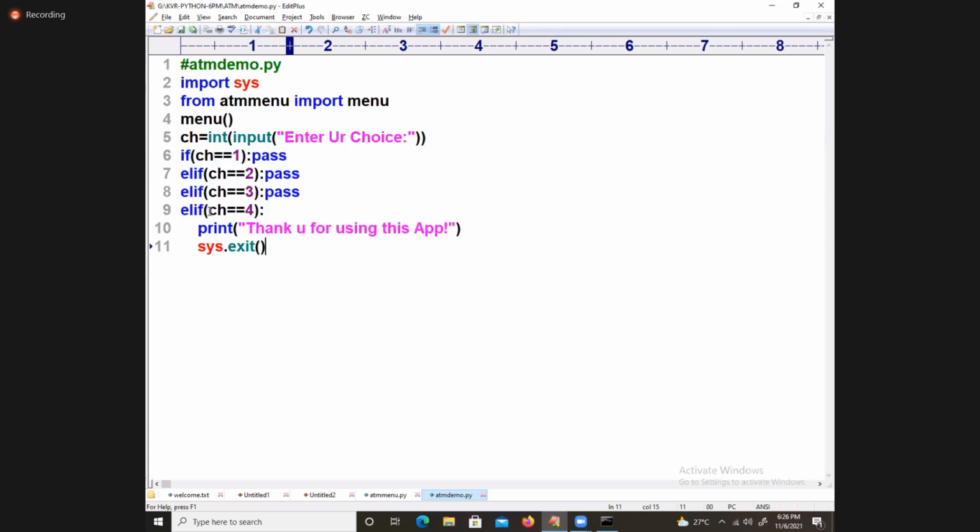So what is it going to do? Once it is not matching with any of these, I should write an else part. What should I say in the else part? Print: your selection of operation is wrong. Try again.